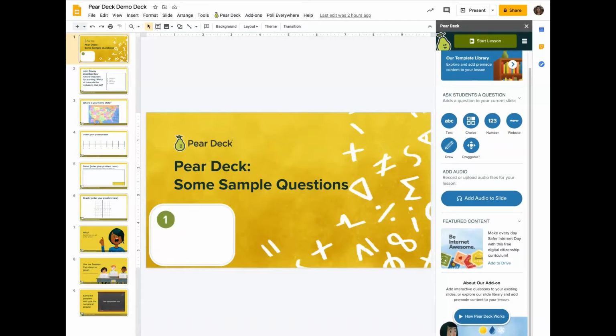If you're a brand new user, this is something that you might want to take a look at. These are the question types. Text, which just asks students to respond with some type of text, so they type in their answers. Choice, multiple choice, a number line. You can embed a website so students click on it and go out to review that content. A drawing slide and a draggable slide.